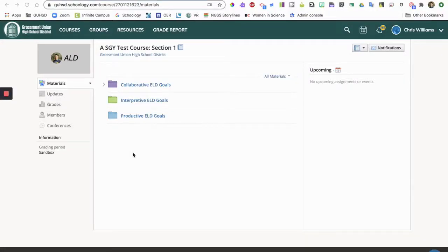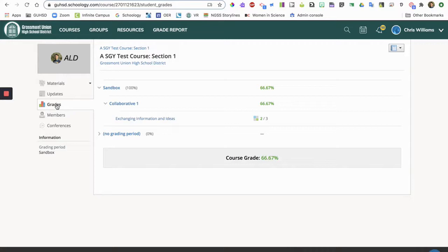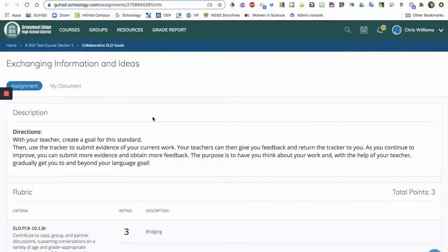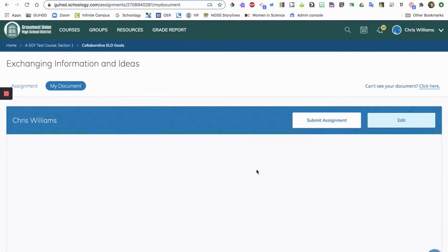Here we are back on Chris's side of things. So I maybe got a notification that something was graded, so I'm going to go over here to grades as a student. And I can see that something was graded, so I got a 2 out of 3 from my teacher. But I can't see the feedback here. I can click on here to see the rubric, but I want to go back to my document, so that link will take me there. I will go to my document.